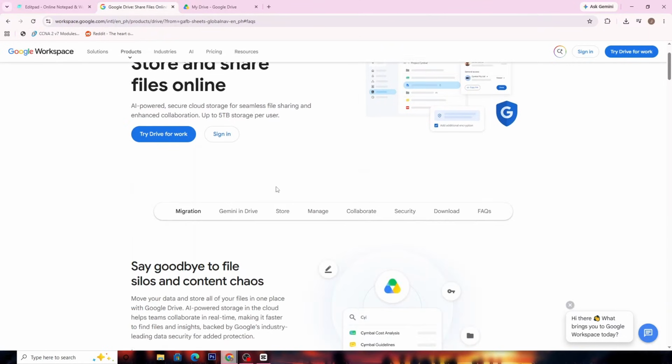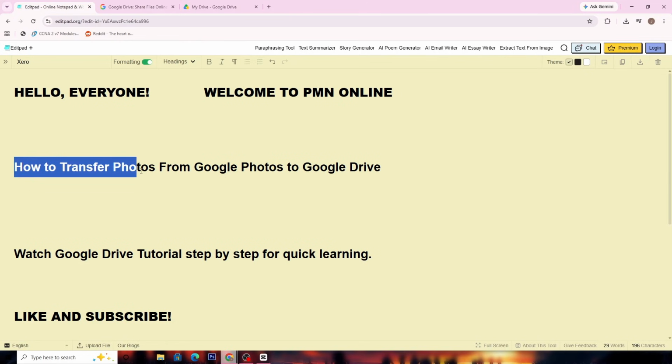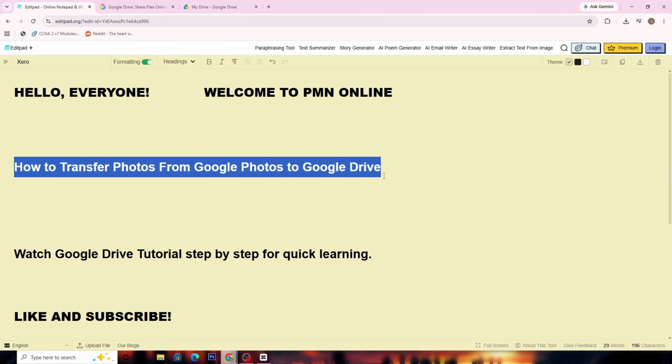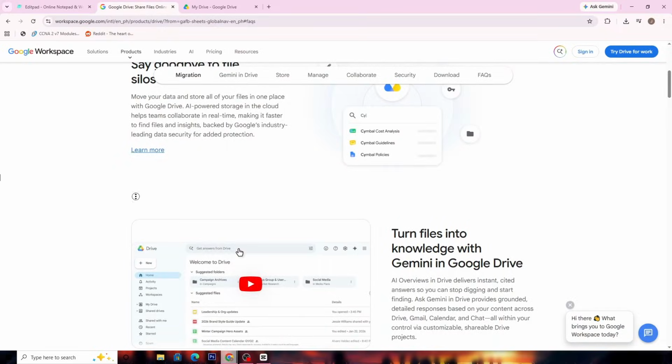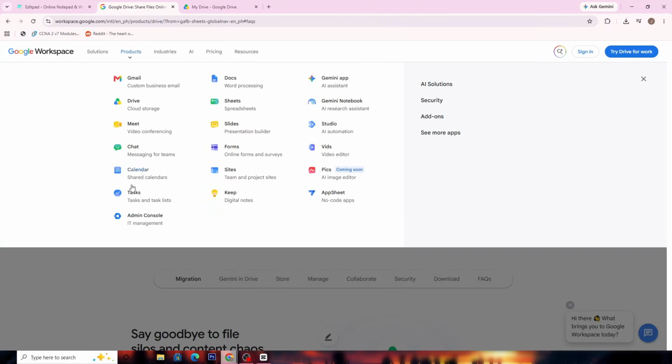Hello everyone. In this tutorial on PMN Online, we will learn how to transfer photos from Google Photos to Google Drive. In today's digital world, managing photos across different platforms can be a bit challenging, especially since Google removed the automatic sync between Google Photos and Google Drive.